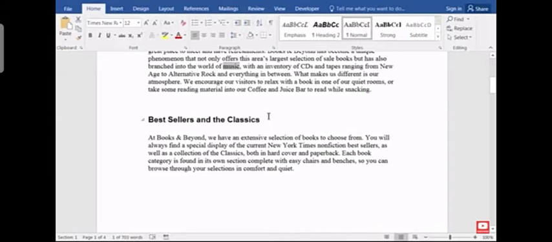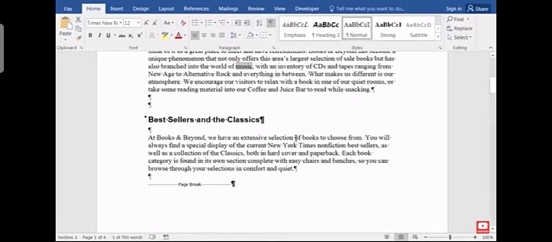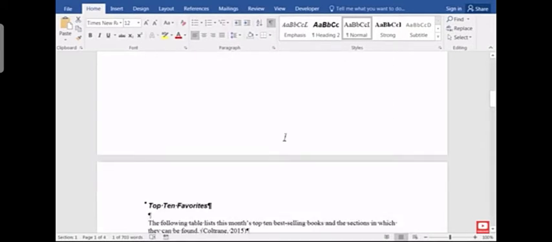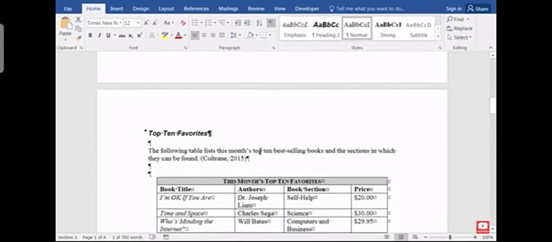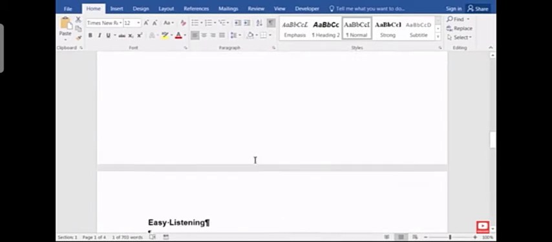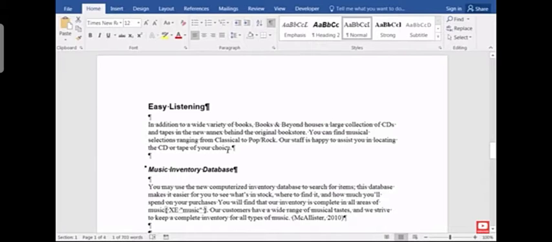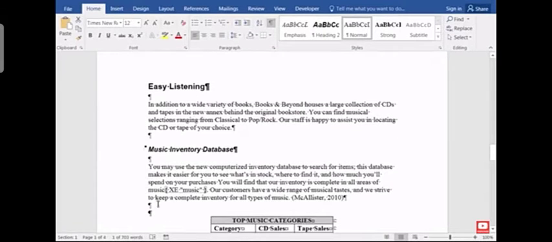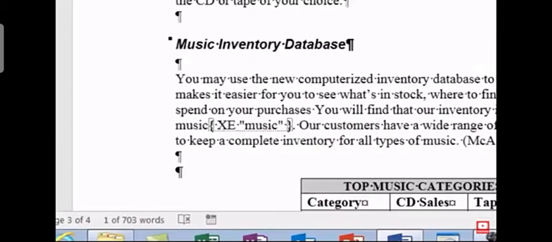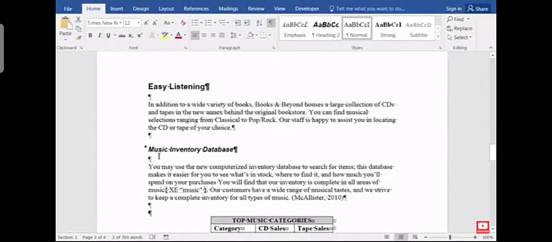Actually, I guess I should have left them on, because I'd like to show you that it did find other occurrences of the word music. So I'm going to go turn those back on, and now as I'm scrolling down here, top 10 selling books, easy listening, and then down here I see the word music, and another index entry. That's what the XE stands for, index entry. But you might notice that here's the word music right here, and it doesn't seem to have marked that one.